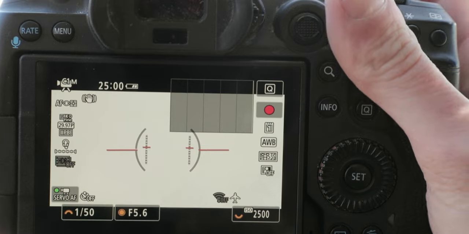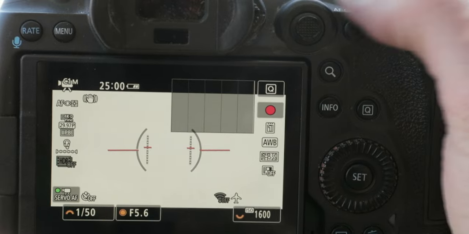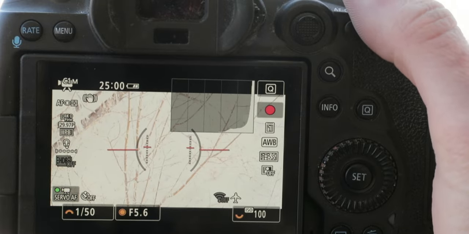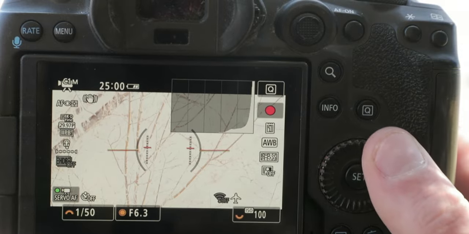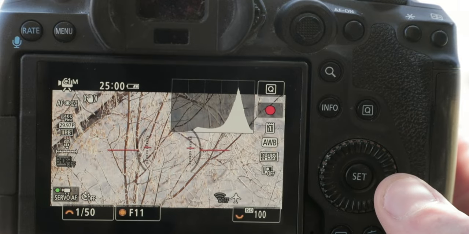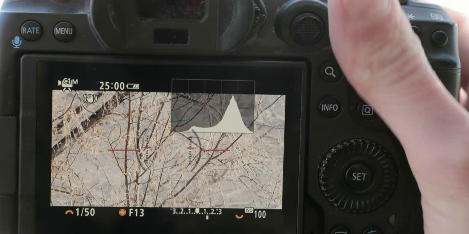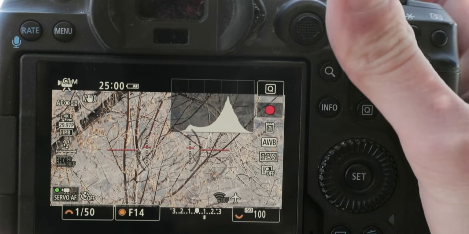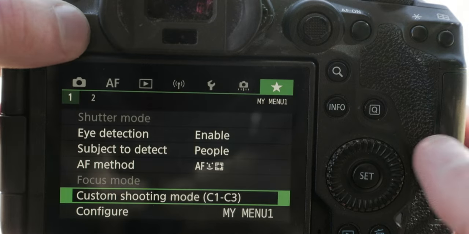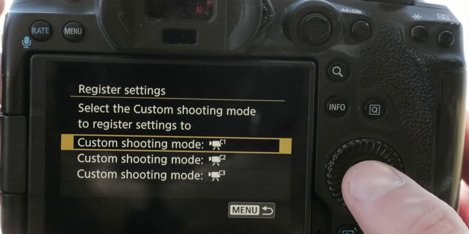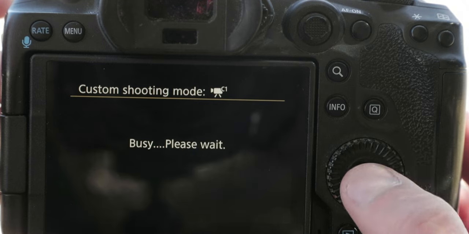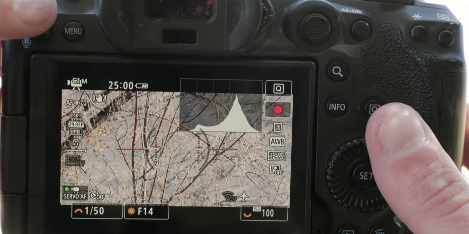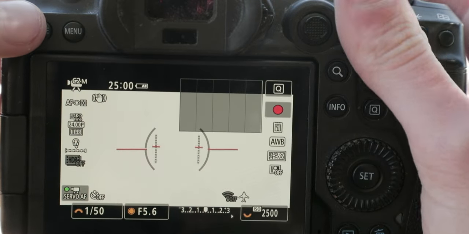So an example of how I use this custom shooting mode, and this is a button that I use quite regularly, is if I'm out shooting a subject and it's bright, you know, direct sunlight, and I've got my ISO set at 100, the lowest that I can possibly, and let's say some clouds roll in front of the sun and all of a sudden it's overcast. I'm updating my ISO and I will then go into this custom shooting mode and I will register those updated settings to that mode that I'm currently shooting in.